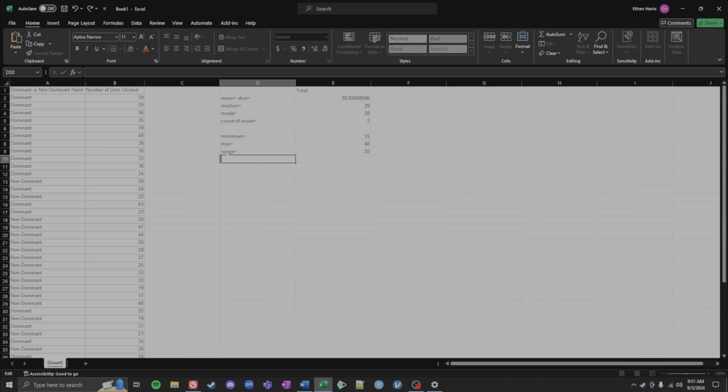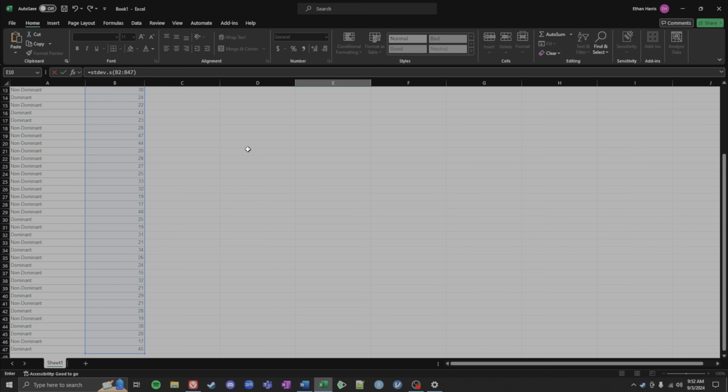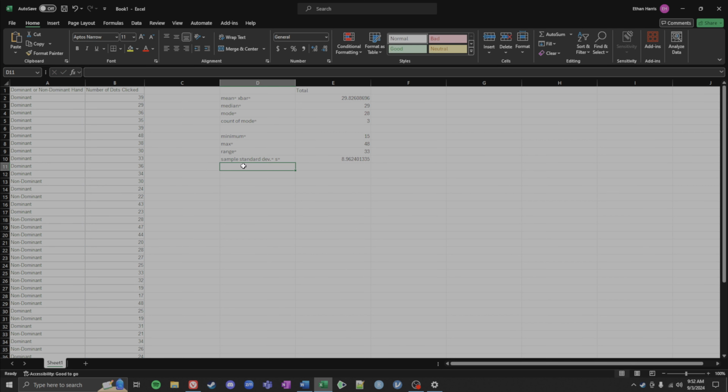All right, perfect. We can also look at our standard deviation, so this would be our sample standard deviation. That would just be lowercase s. We can do this with stdev.s for our sample standard deviation. We gather all of our data, stdev.s, and that gives us our standard deviation.